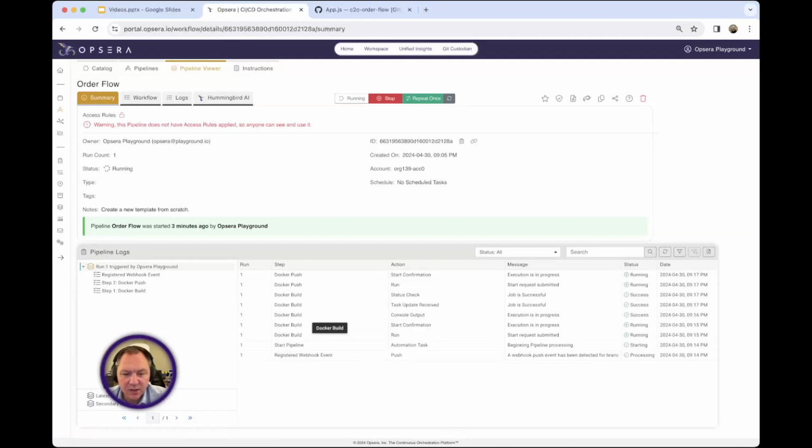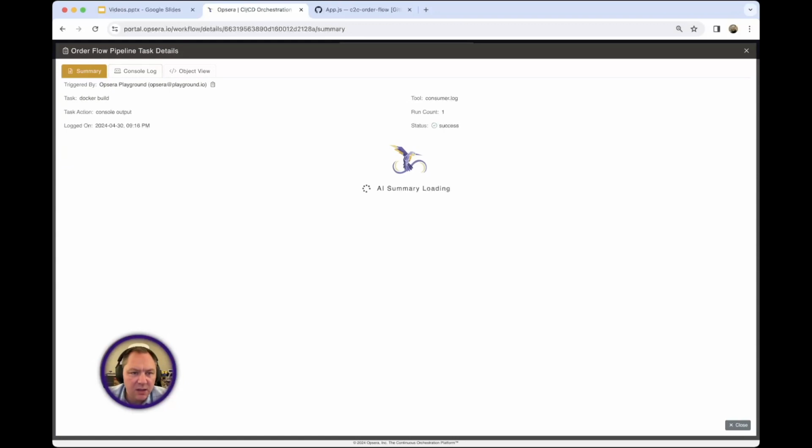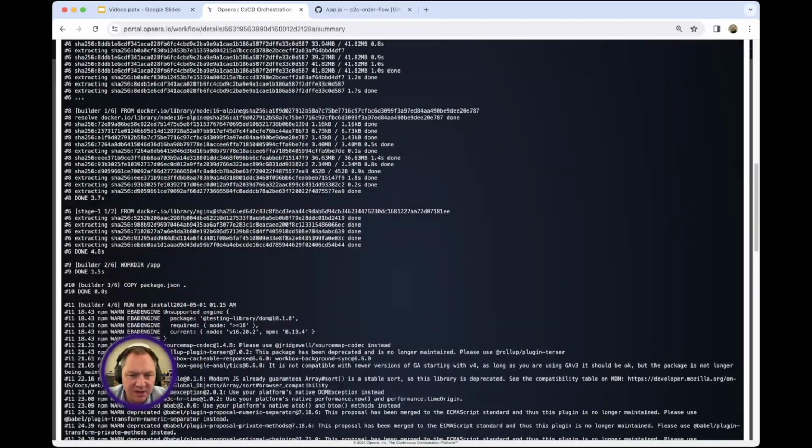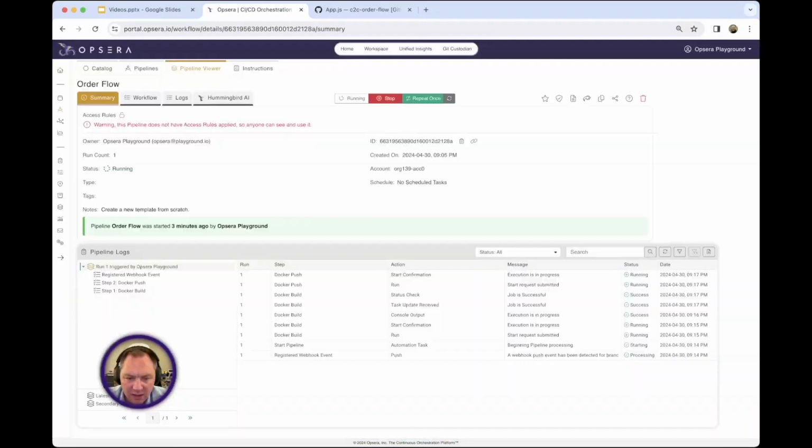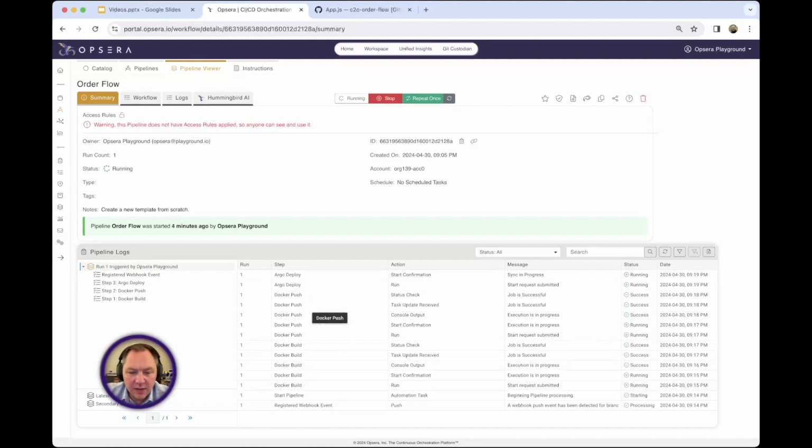Okay, we see the Docker build step finished successfully. This line item here is the console output. We can actually open that up and look at the standard out for the build and make sure that checks out. Looks like what we expected. And the Docker push step has started. All right, the Docker push step finished. Everything looks good over here. We see all these success and running green indicators, so everything looks good. And the Argo step has started.